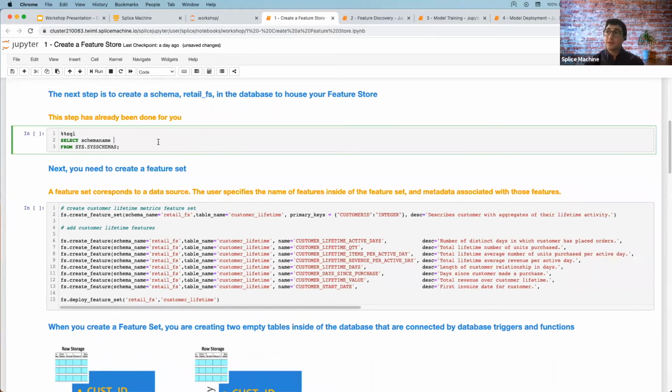So the first step to create a feature store is to create a schema.